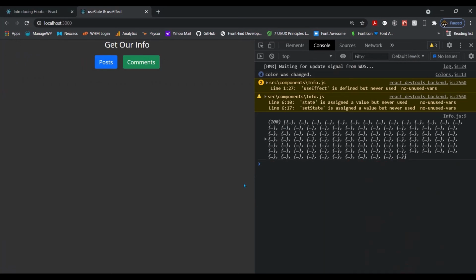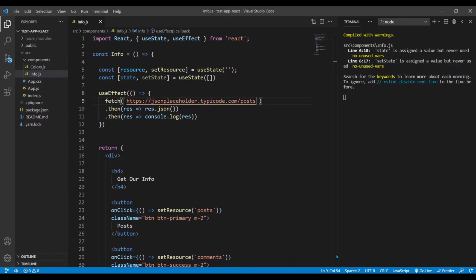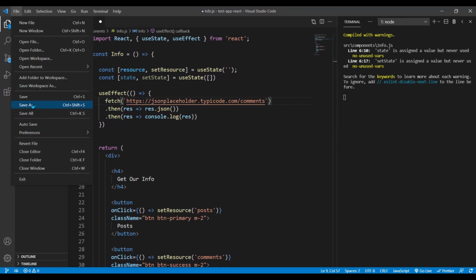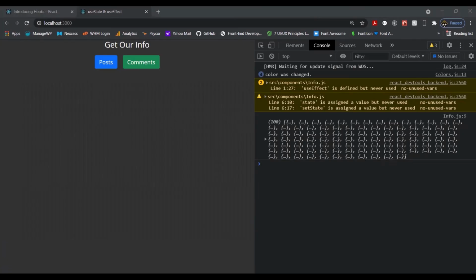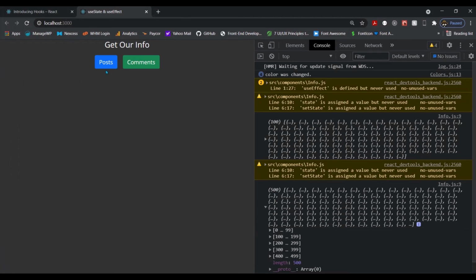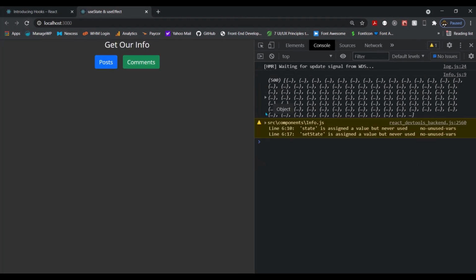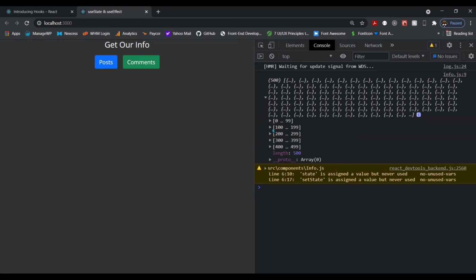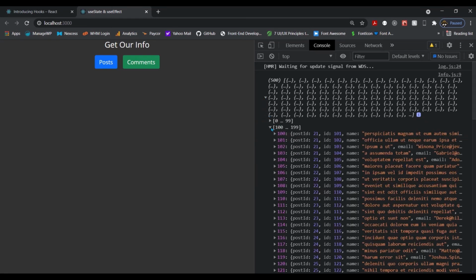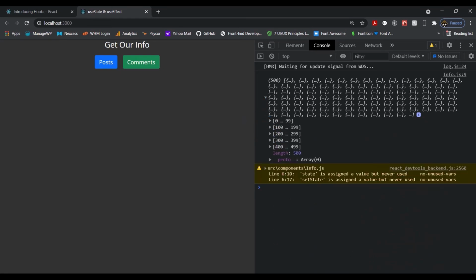Pretty common. You've probably seen that before. But say we wanted to use our buttons to get comments, right? And we go to our results, and here's our comments. But with this method, we can only get one or the other, posts or comments. We can't get both. Or can we?